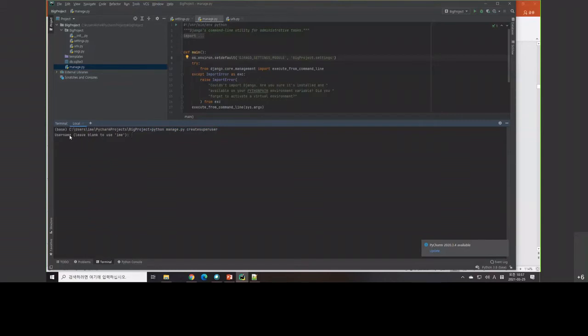The username, you can define your own username. Or you can leave it blank to use the default, which is the name of this computer.